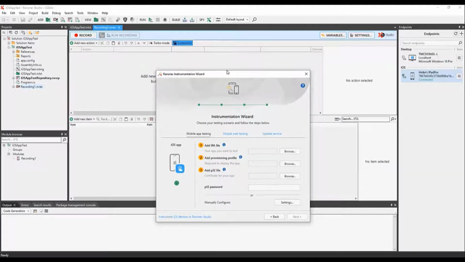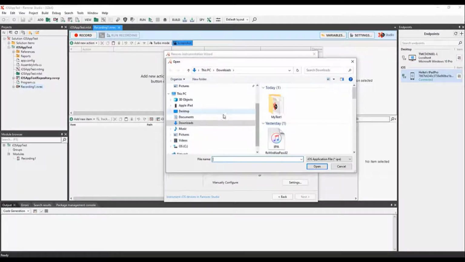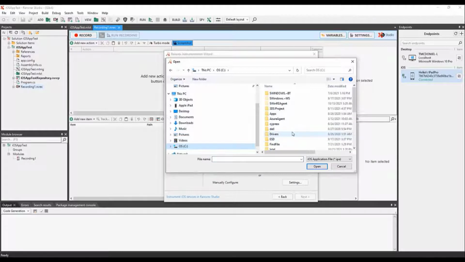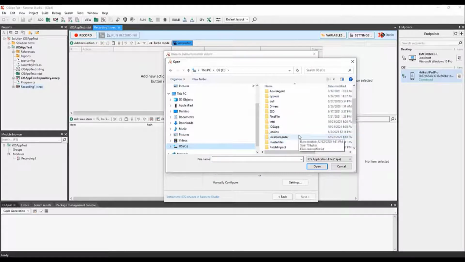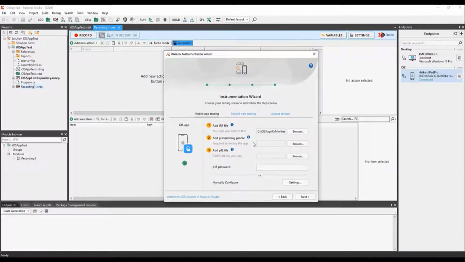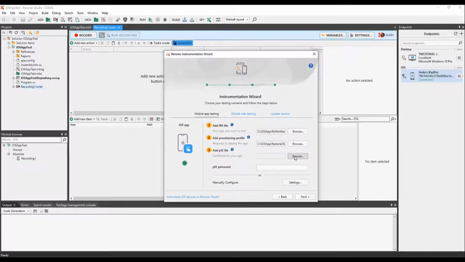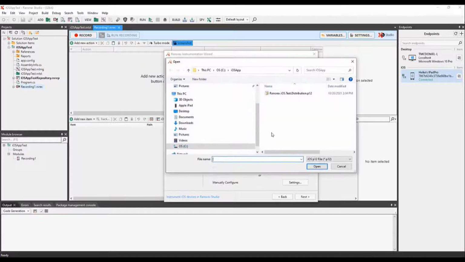And now we come to this list where we're going to add the IPA and do all of those things. In this instance, we're going to browse to the folder where I have these particular files. I put them on my C drive. And where did I put this here? iOS app. There you go. So we have the IPA file here. We go over here. We also have add provisioning file. So we're going to go into this mobile provisioning file. And finally, this certificate for the application.